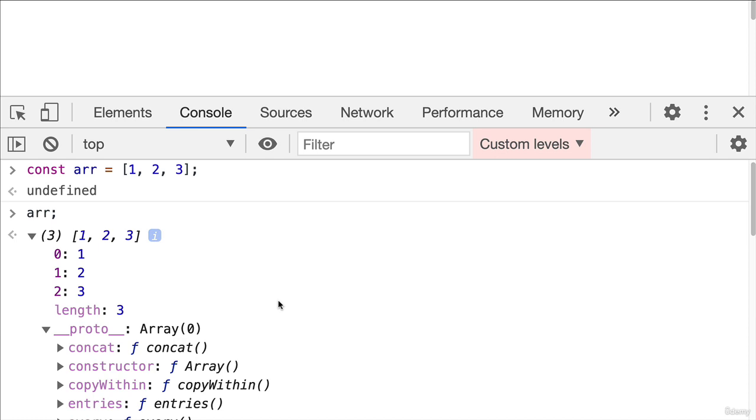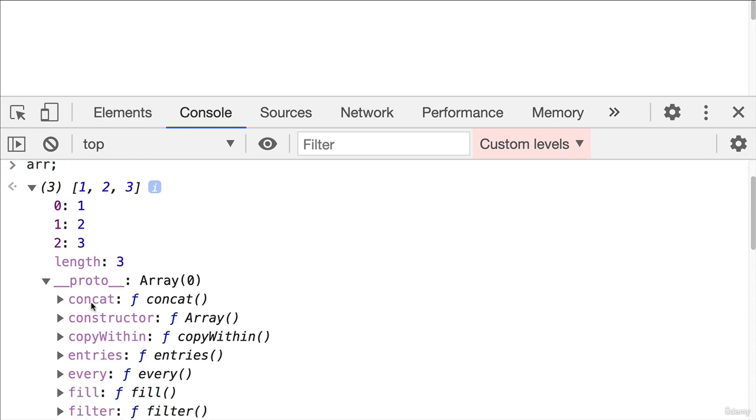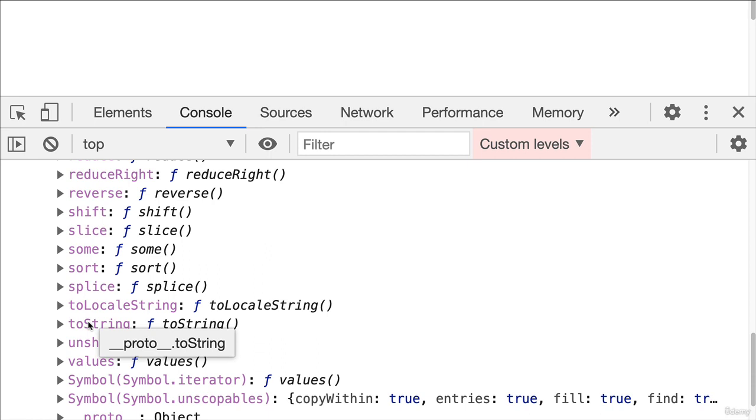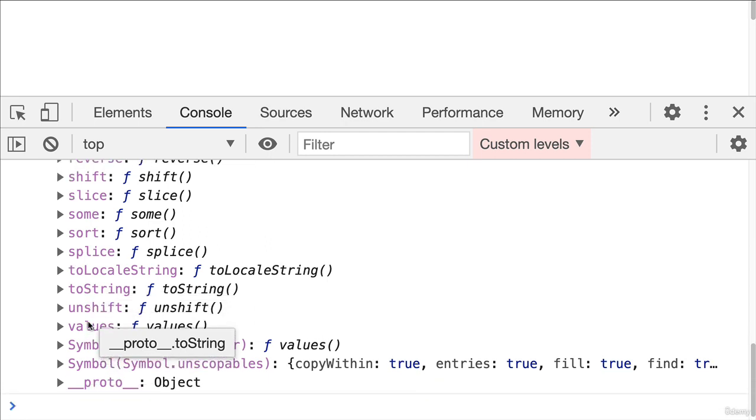Now, with arrays, with that specific object type, there are a number of things provided from the prototype. You can see all of the methods that we get that can be used with an array are contained here.